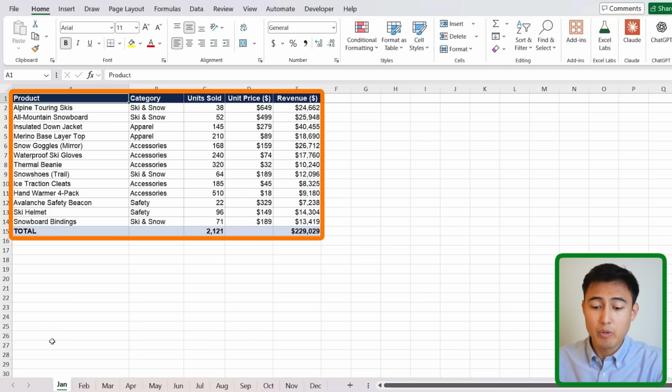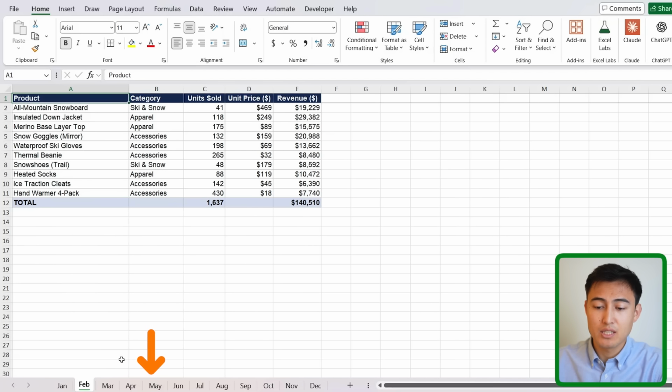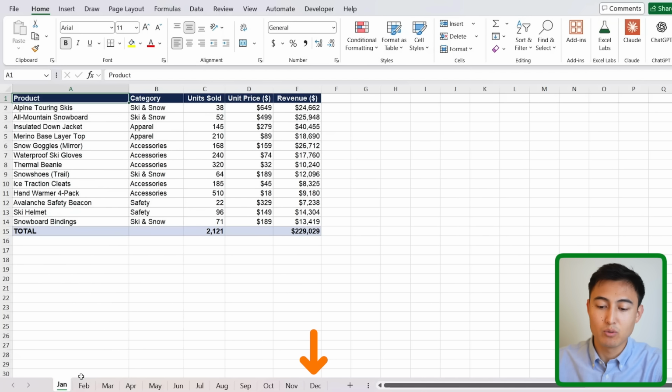So here's the data that we're working with. You can see that we have some sales figures for several months, in this case for a total of 12 tabs. And we want to separate each of these tabs into its own worksheet.